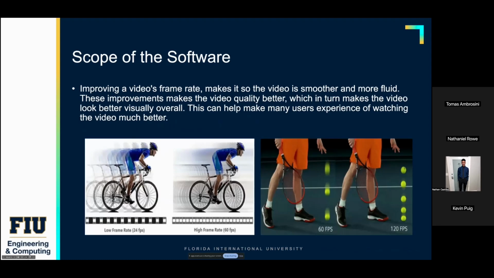So for the scope of our software, it's all about improving a video's frame rate. It makes it so the video is smoother and more fluid. These improvements make the video quality better, which in turn makes the video look better visually overall. This can help make many users' experiences of watching the video much better.